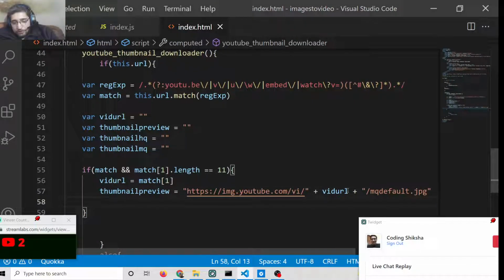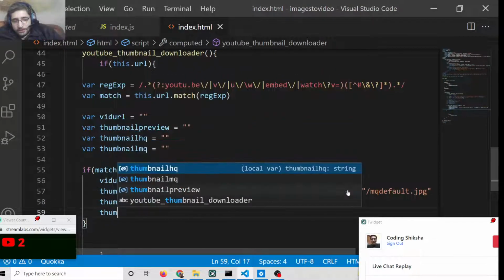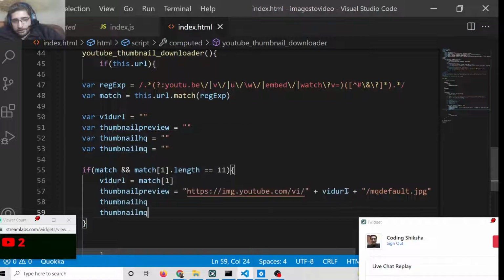So after putting the preview here, we will be able to get our thumbnail high quality and thumbnail medium quality. For this, we just need to replace some things here instead of writing. This will be the same here, so we just need to make slight changes. We just need to copy this.